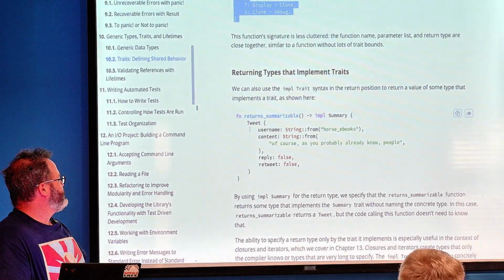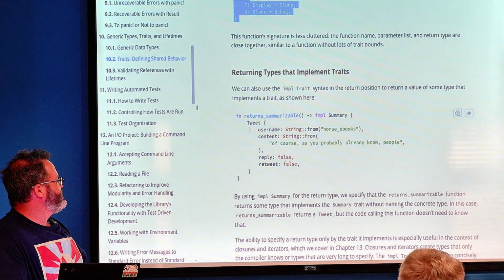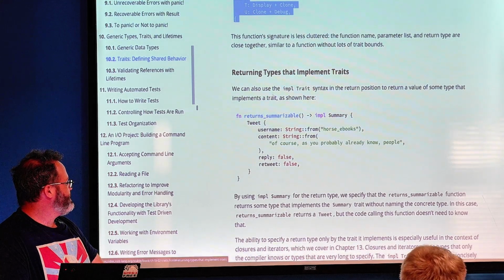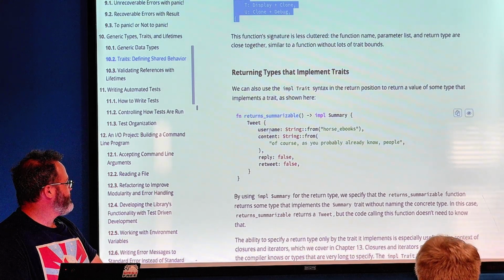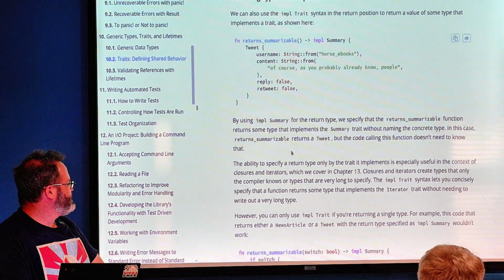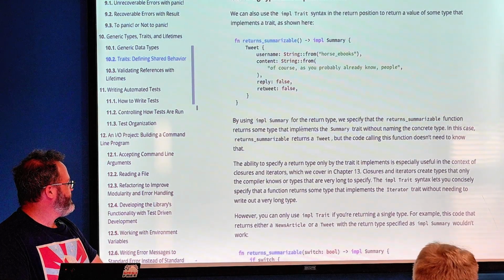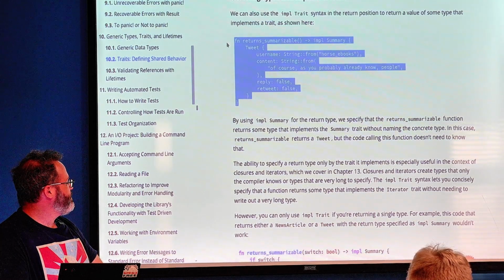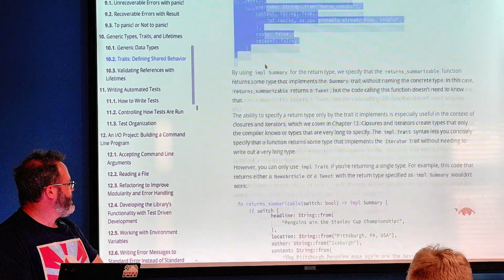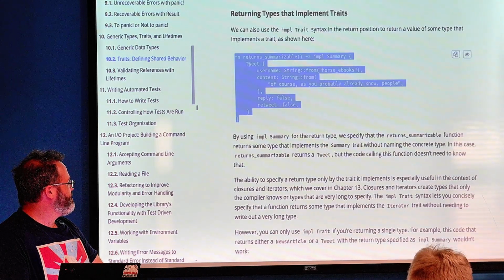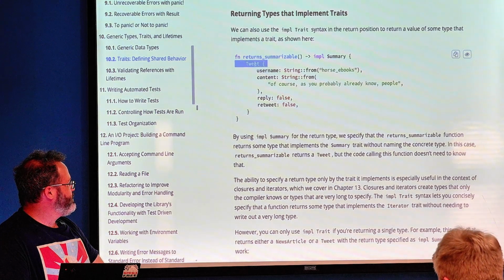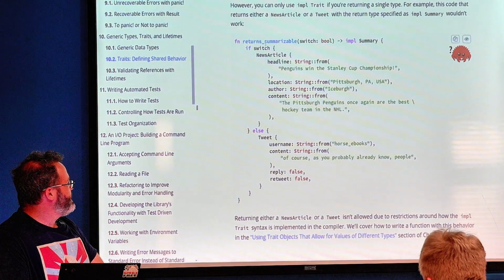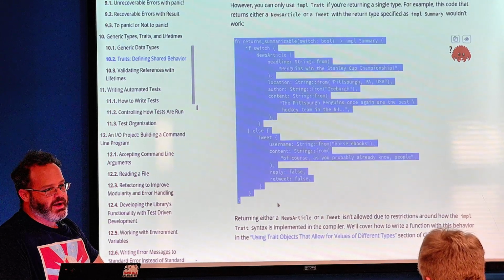Okay, so we have this thing, returns_summarizable. And what this is going to return is something that implements Summary. So I'm saying here's a tweet, and the tweet is specified here. Now, this syntax is also kind of tricky, in my opinion, because it has to be able to know what the concrete type is at compile time. So this works because it knows at compile time that this is of type Tweet that you're returning. But the one at the bottom doesn't work because it doesn't know what you're returning at compile time.